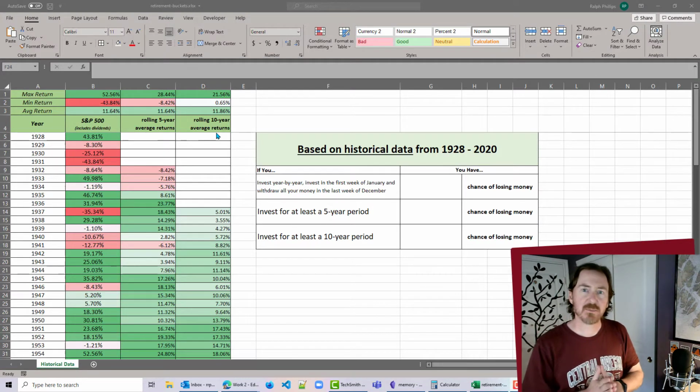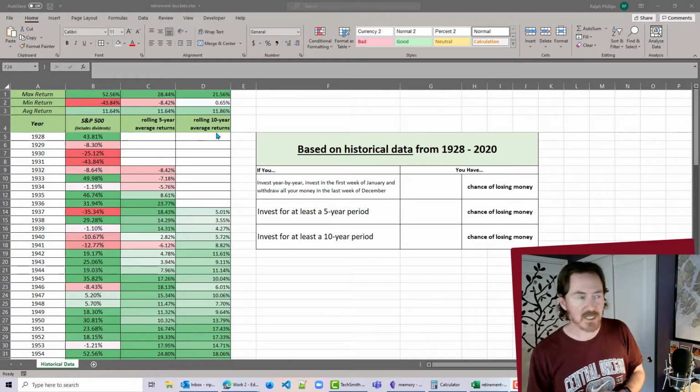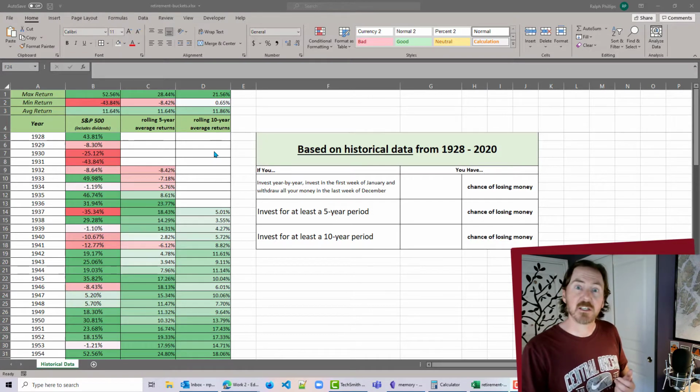I've got a lot of students in my class though that are pretty young, so I wanted to add a 20-year average, and then I want to use COUNTIF and COUNT functions in order to find out roughly what the odds of losing money would be. So let's go and do that 20-year average. That's going to be pretty easy.